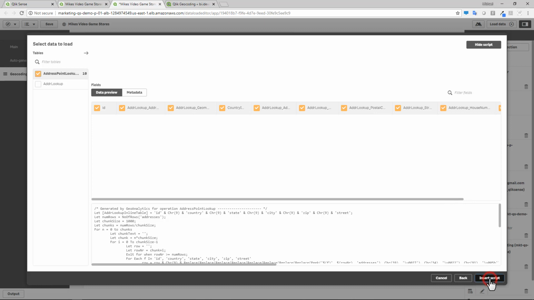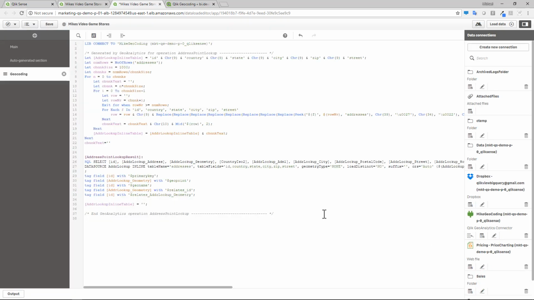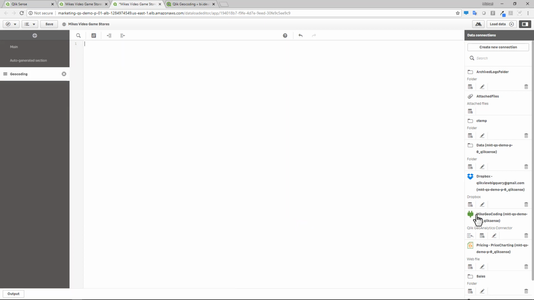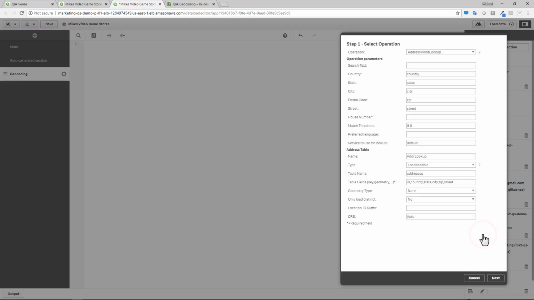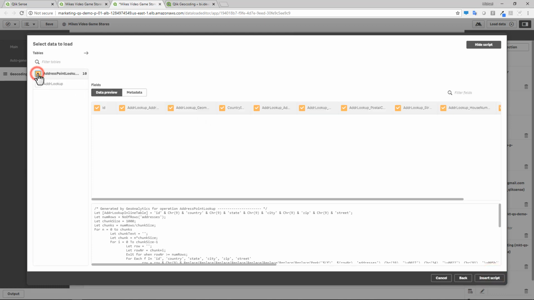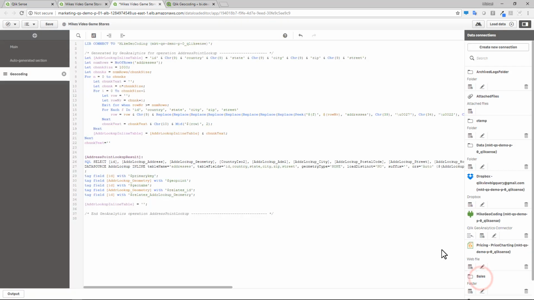So I'm going to click Insert Script. And then at this point, I'm just going to click Load Data. But before I do that, I want to show you that if you made a mistake, you can delete the script and then go back and make your changes to your operation parameters and input fields. And then click Next again and repeat that process. That's if you've made a mistake and you want to insert the script.